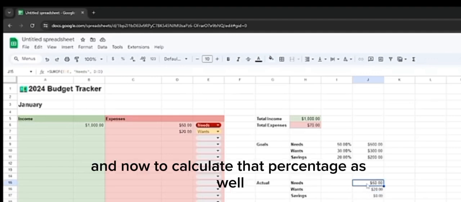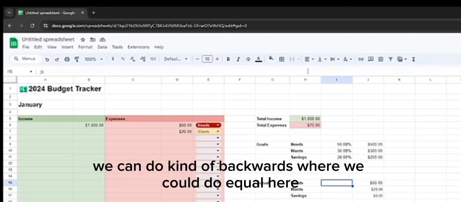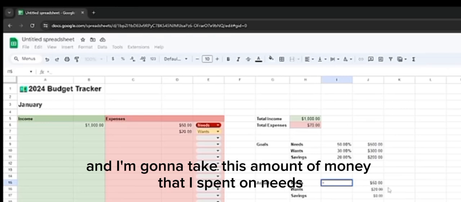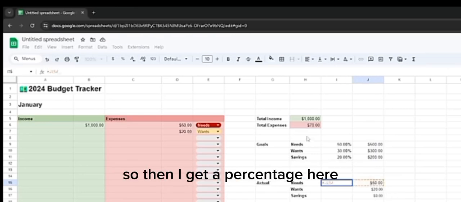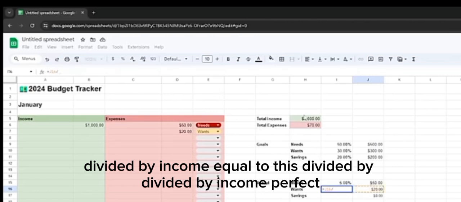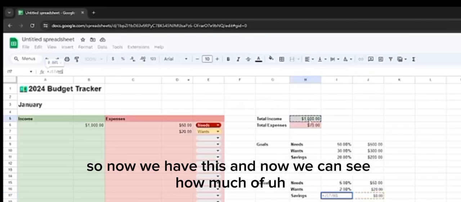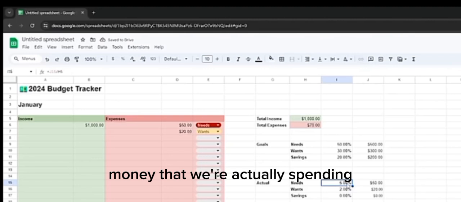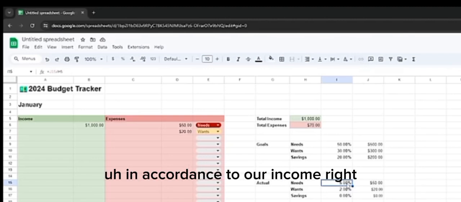And now to calculate that percentage as well, we can do it kind of backwards, where we do equal here. I'm going to take this amount of money that I spent on needs and divide that by my income. So then I get a percentage here. And I could also do the same thing here, where I could do equals this divided by income, equals this divided by income. Perfect. So now we can see how much money we're actually spending in accordance to our income, right?